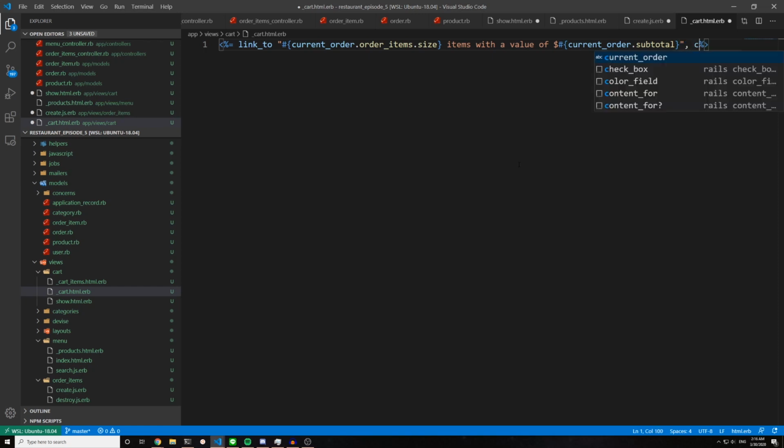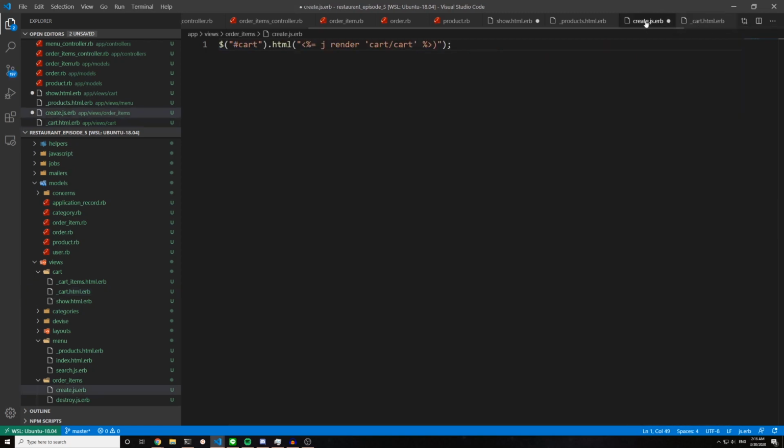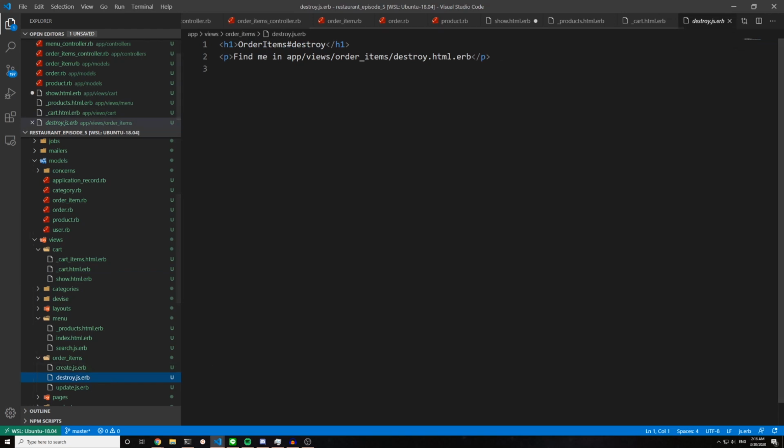And then we say comma cart_path. So that takes care of the cart.html.erb. Next we can come over to the create.js.erb again, and I'll save this. So this should be good now. Let's close the create.js. Next, let's come into the destroy.js.erb.